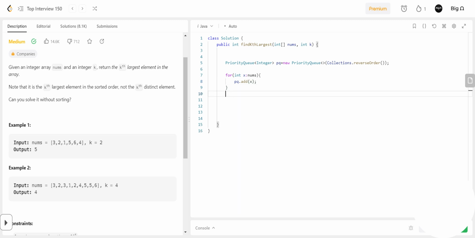Then we pull out elements while k minus 1 is greater than 0. We pull out the elements. After this operation, the element at the top of the priority queue is our kth largest element. So we return pq.poll().